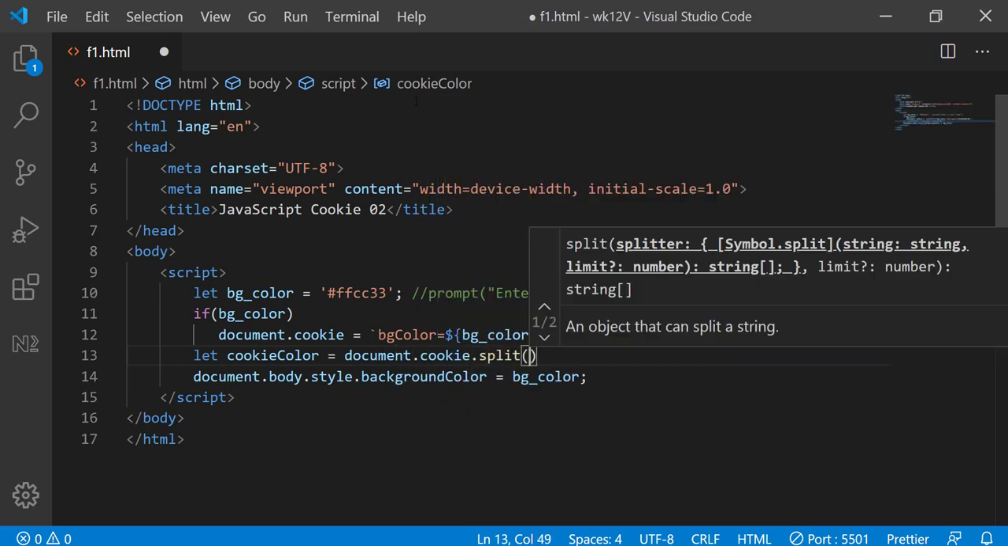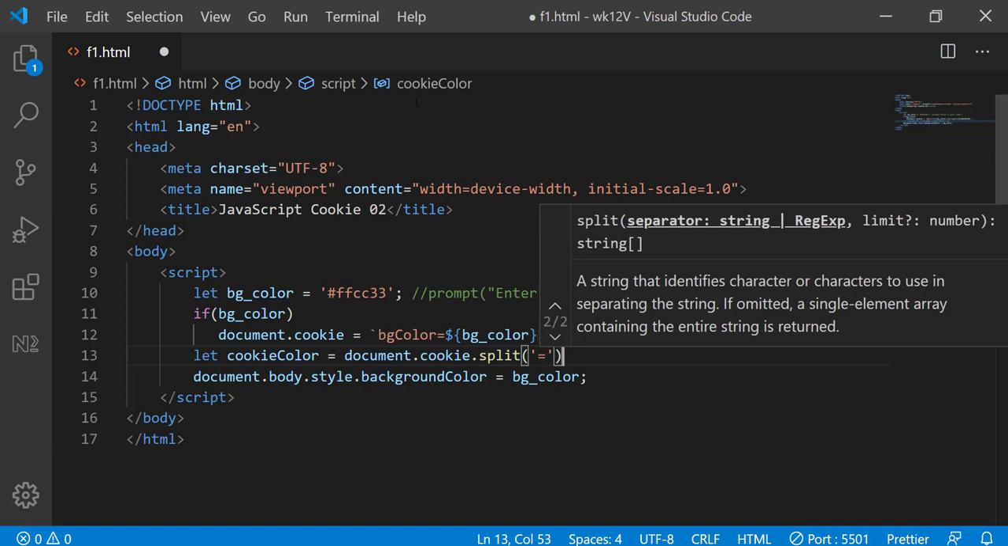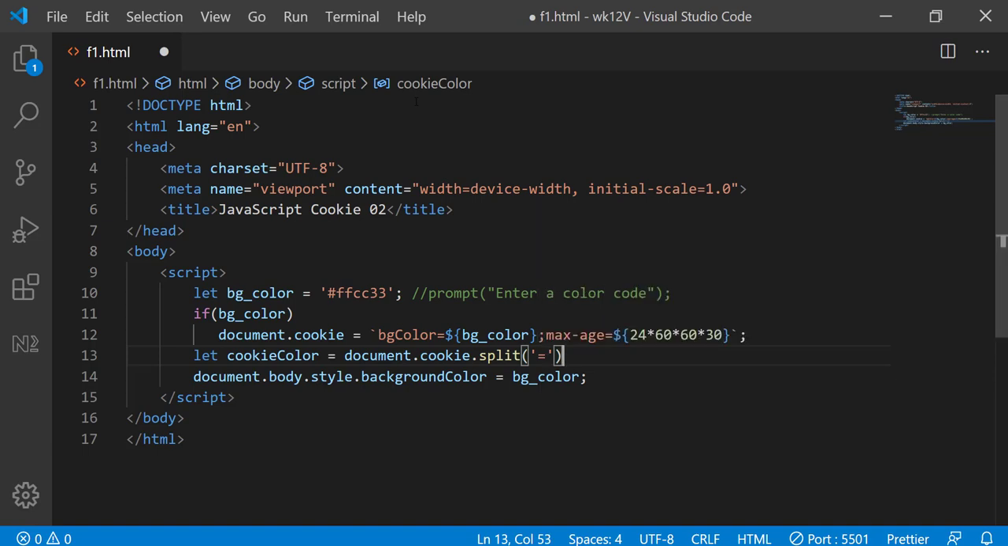document.cookie.split. I'm going to split it. Remember, because I have only one cookie, this will work. Otherwise, you have to search the entire string, meaning you're going to go through every single cookie and figure out if this is the cookie name that you're looking for. So if I go here, this one will actually split this. It returns an array, and I can simply get the second element of this array, which is the color.